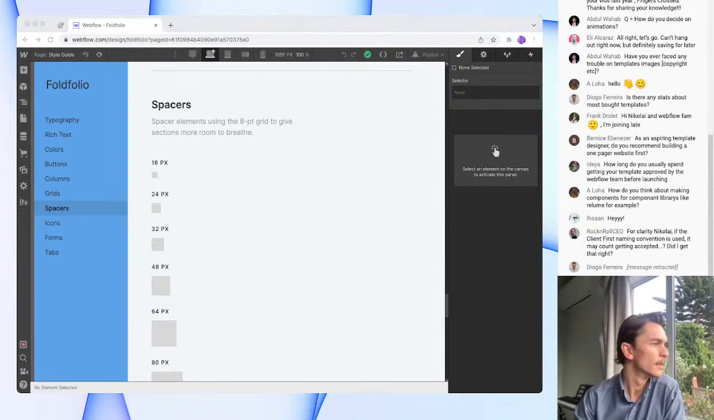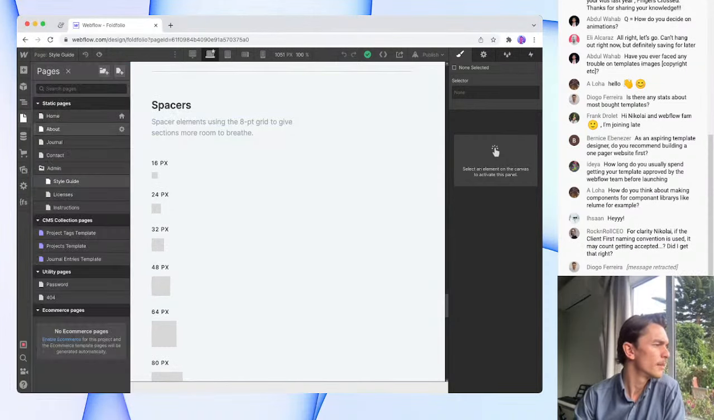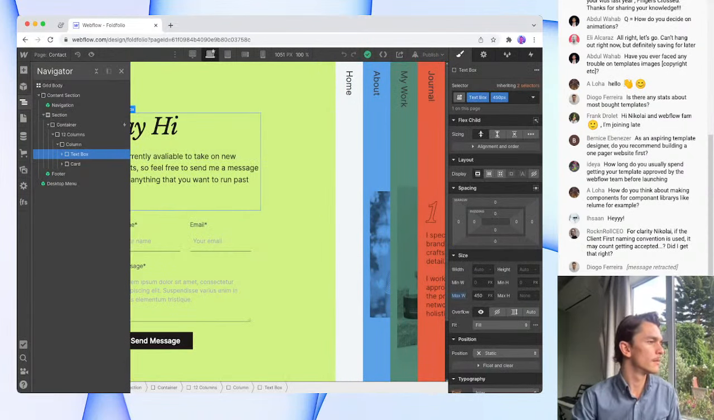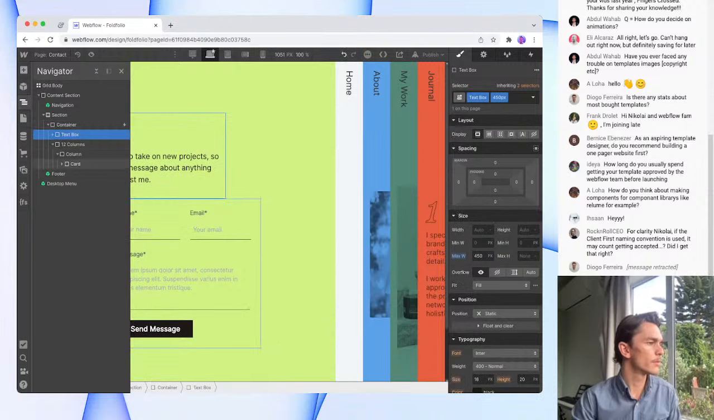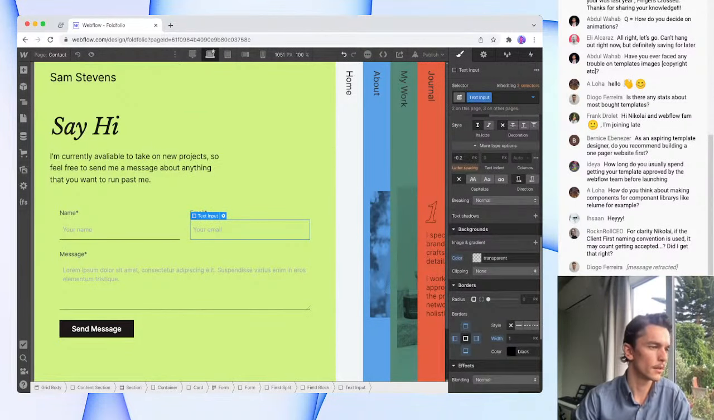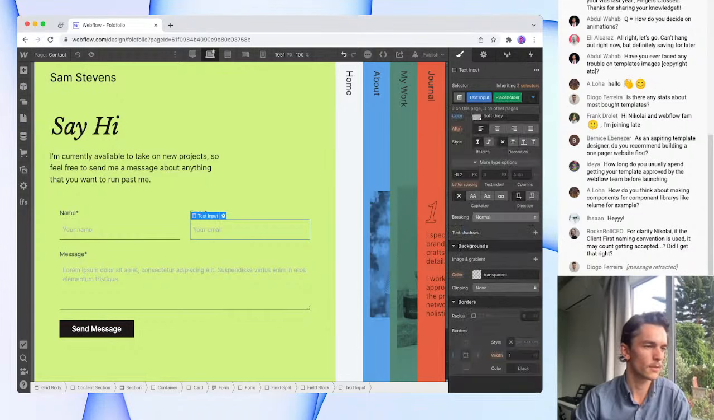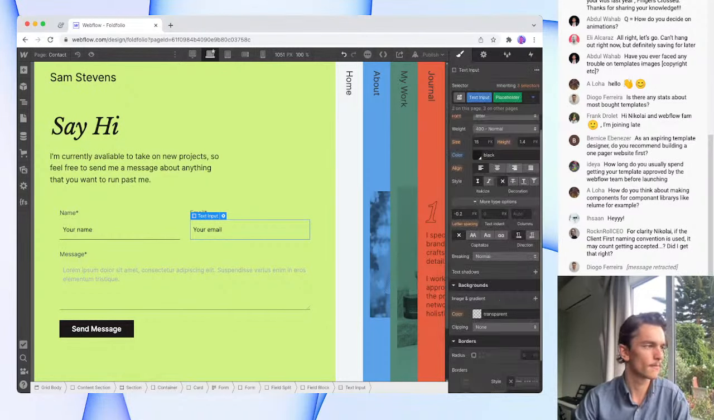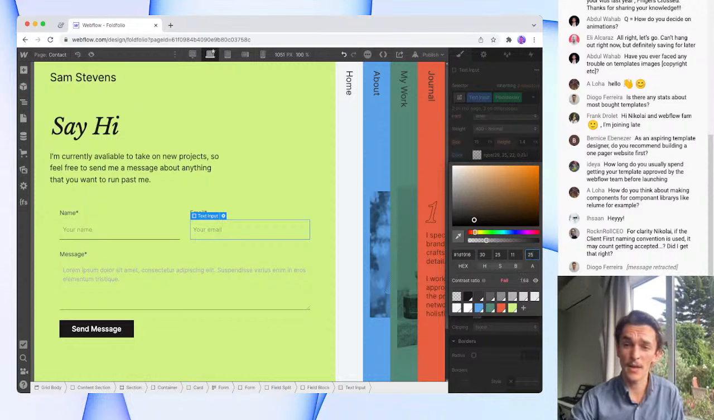Let's jump back in to contact. Move that out of the 12 columns. And I'll update this placeholder text. Make that 40. Now is about the perfect time.